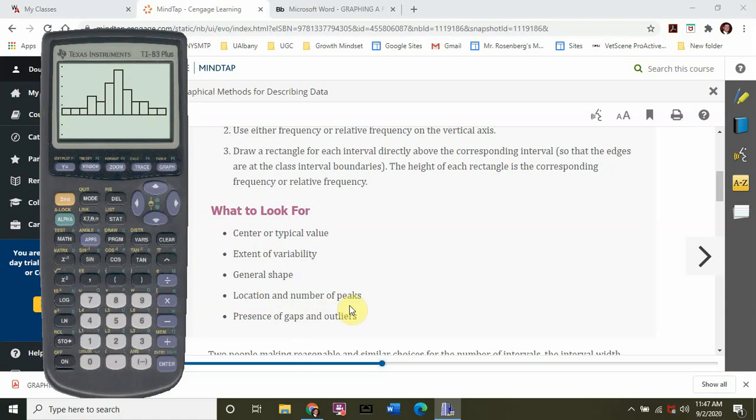Location and number of peaks. Here's a peak. Here's a little bit of a peak here. And presence of gaps and outliers. Well, there's no gap. The gap would be when the bar doesn't go up at all. Like, just to show you, if I go into stat edit real quick, let's say no bees had exactly 2 partners.